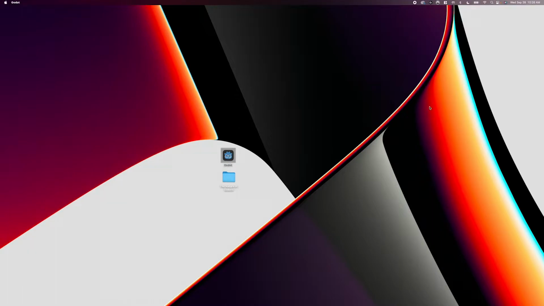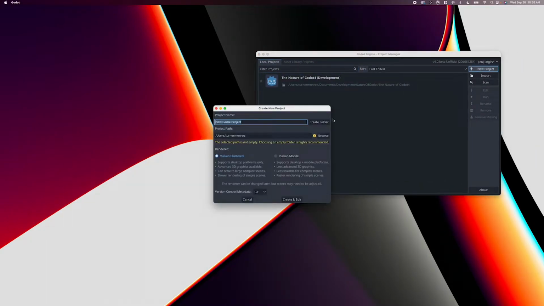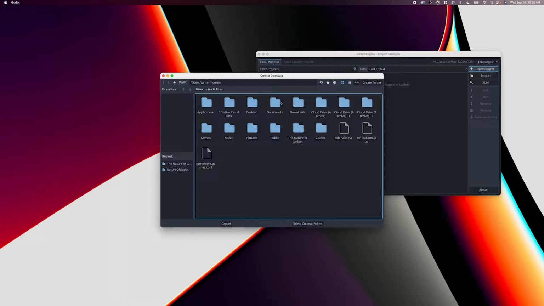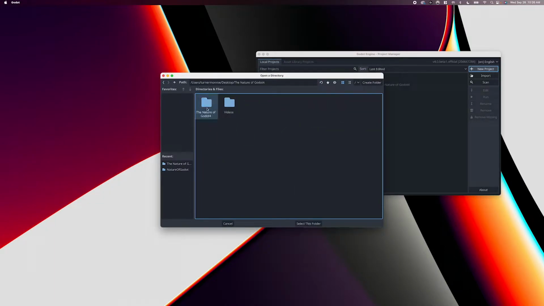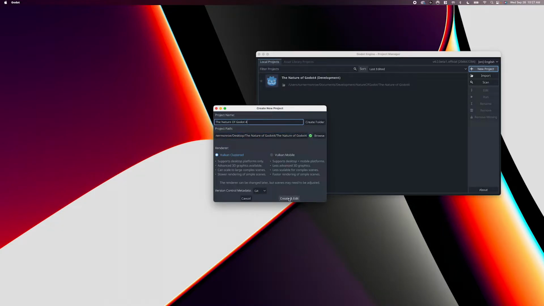We're going to start off by opening up our project. You get the project manager, new project, and I'm going to put it where I want it. The nature of Godot 4. And that just looks great to me.